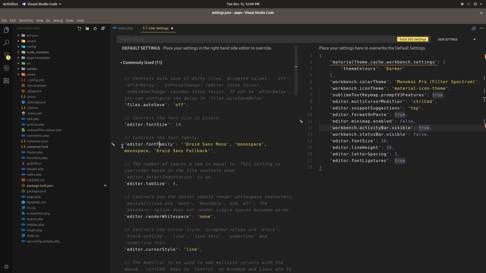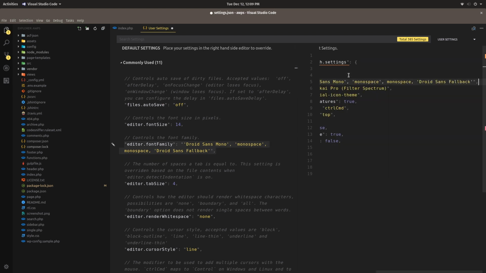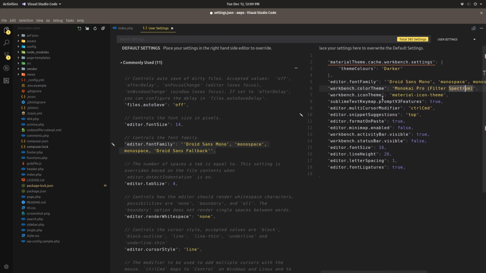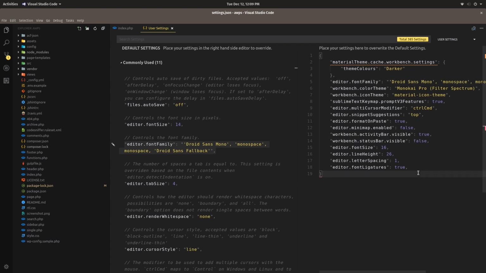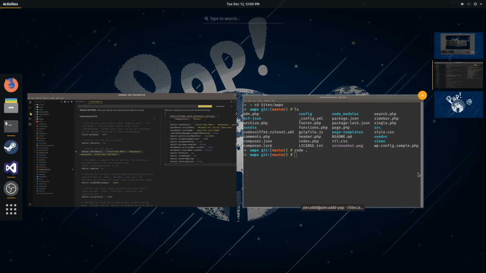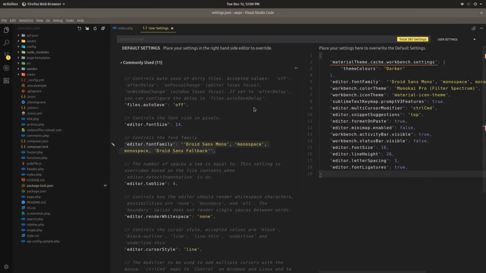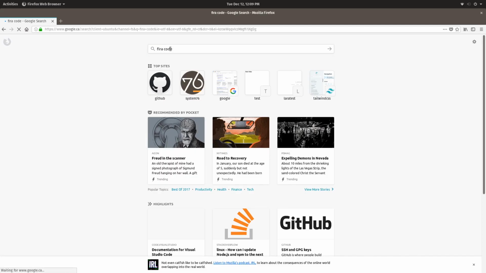Actually, let's remove everything we have here. Editor, font family. Okay, we are on Droid Sans Mono. This is the default font family that is activated by default on Visual Studio Code. I really like to use a specific font family called FiraCode, so let's install that by accessing Firefox. Let's type FiraCode.